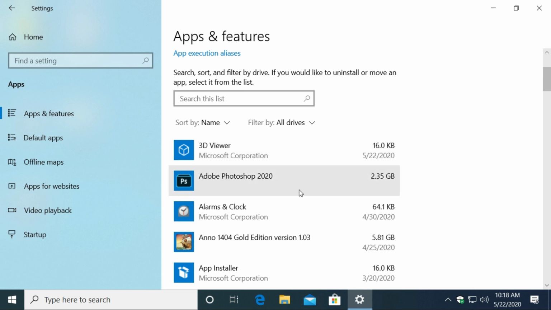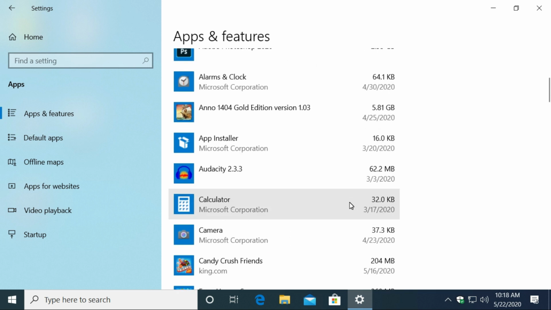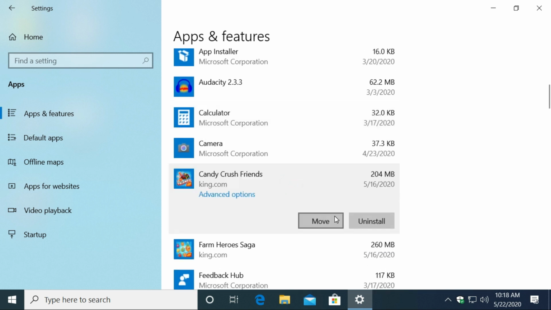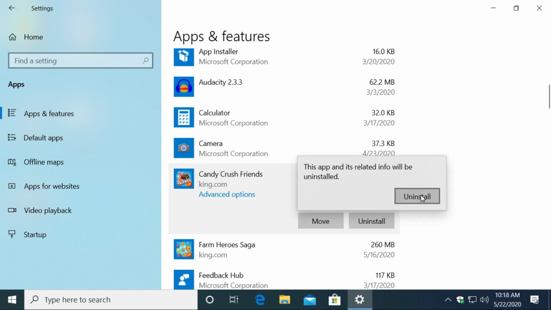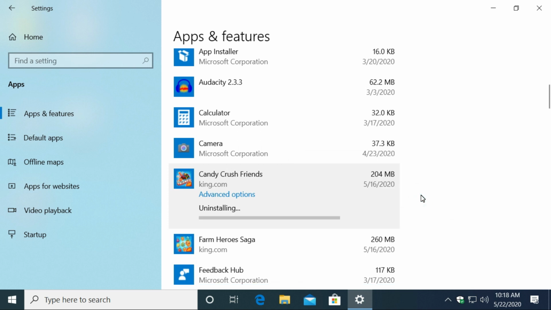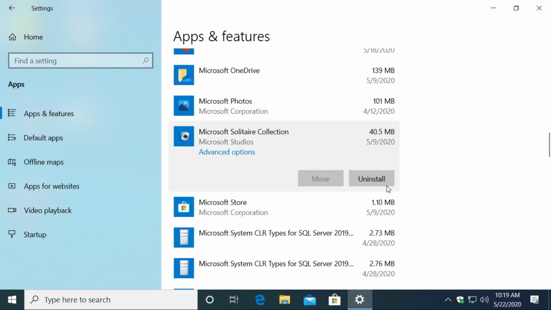Scroll down and select any one of the applications that you wish to uninstall. After selecting the app, click on the Uninstall button. Again, click on the Uninstall button to confirm. Now, repeat these steps if you want to uninstall other apps.